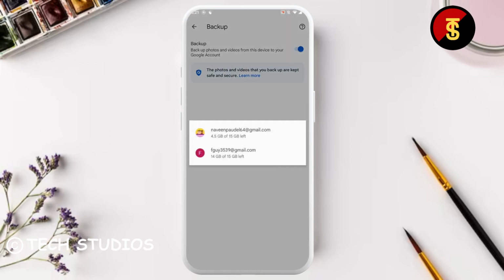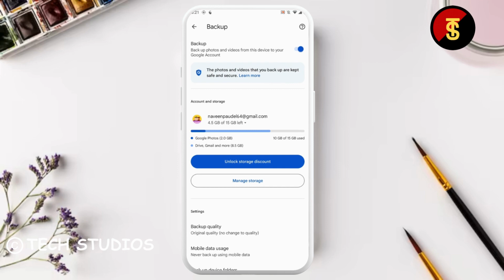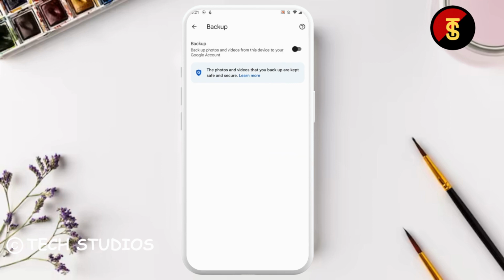And after tapping on backup, if your backup is turned on, just turn it off. And after turning it off, what will happen is it will not allow any photos to be saved in your Google account. All the photos that you take from now on will be private only to your device, and it will not be uploaded to your Google account. So that's it guys, this is how to unsync from Google Photos on Android.